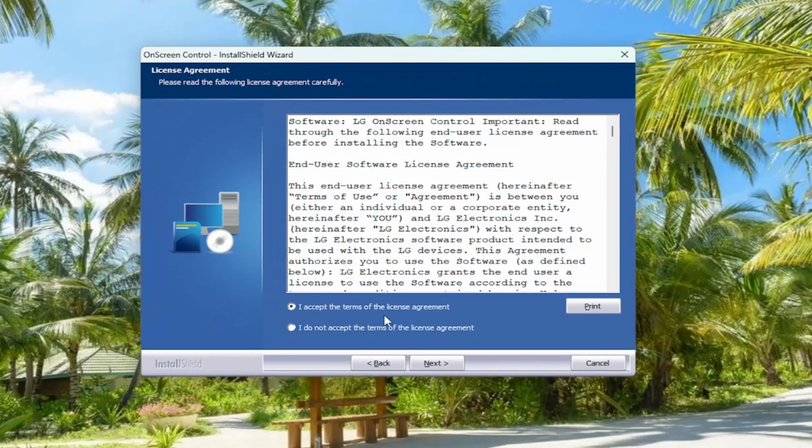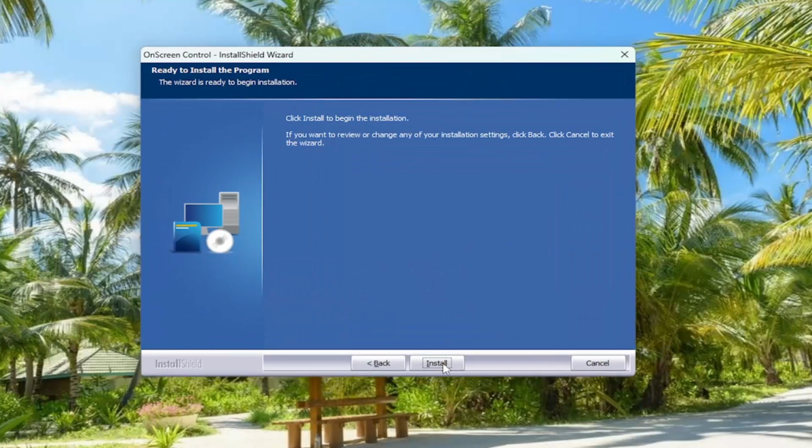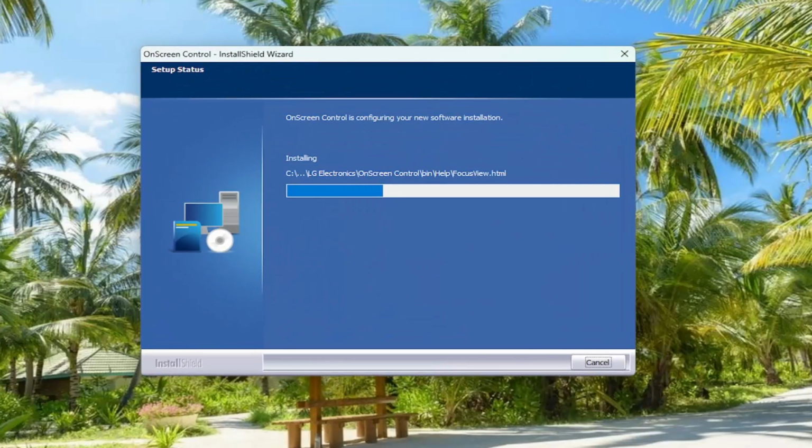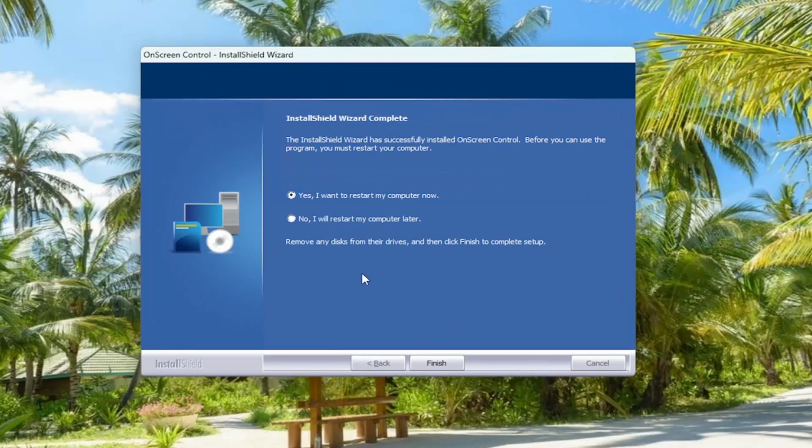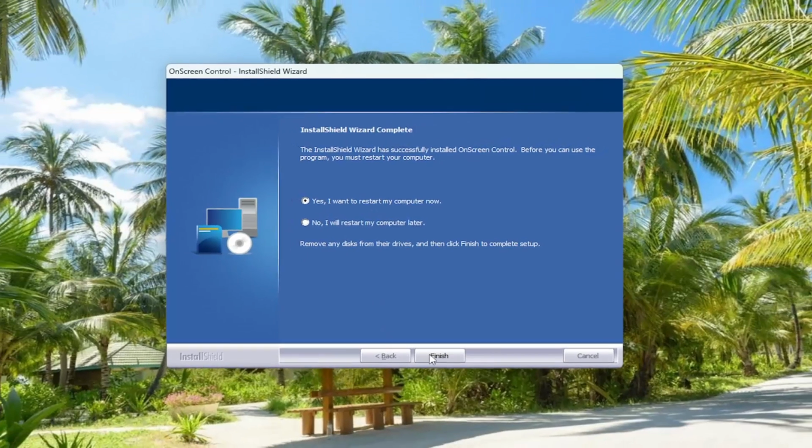And then I'd recommend following along with the on-screen prompts. And then once that's done, you will need to restart your computer. So we're going to go ahead and make sure that option is selected and then select finish.